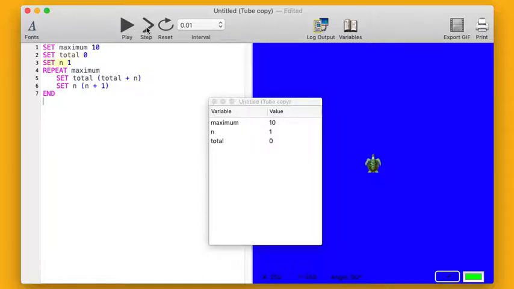Now I'm going to step a little faster as we go through the repeat, the loop. So you'll keep seeing n be incremented, and total will keep getting all of the numbers that n becomes added to it. Okay. So we ran through our program, and we have some output here. I mean, in the end, we got the total, which is 55. Set inside of this window.